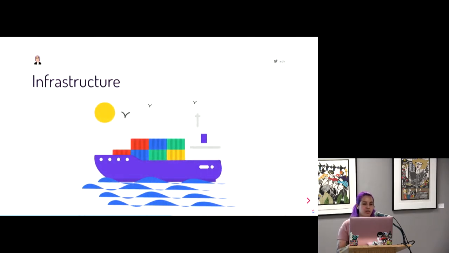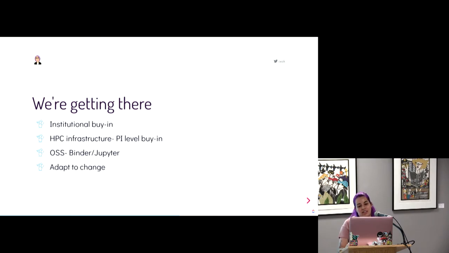When it comes to infrastructure, we're doing okay. I'm going to say we have enough institutional buy-in because more and more institutions are putting big grants to set up HPC or on-prem infrastructure that will support all of this scientific compute. And it also means that we have PI level support because they have to code that in the grant so that they can have access to these computer resources. On the open source side, we have amazing tools like Binder and Jupyter that make everything more accessible and make it easier for researchers to share their stories, to become not only passive storytellers, but more active storytellers in their areas.